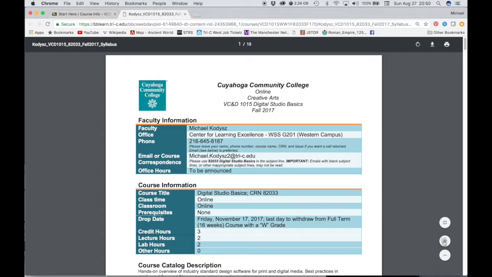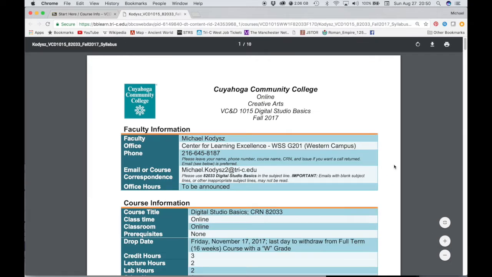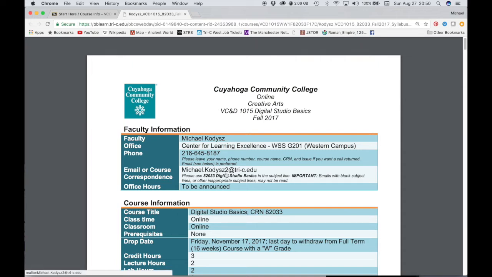I will leave it up to you to read the syllabus, but I do want to just point out that if you need to contact me via email, there's a 2 after my name, which is really unusual, so make sure that you include that 2, otherwise I won't receive your email. Also, just make sure that your subject lines are specific and that you're asking specific questions in your emails.